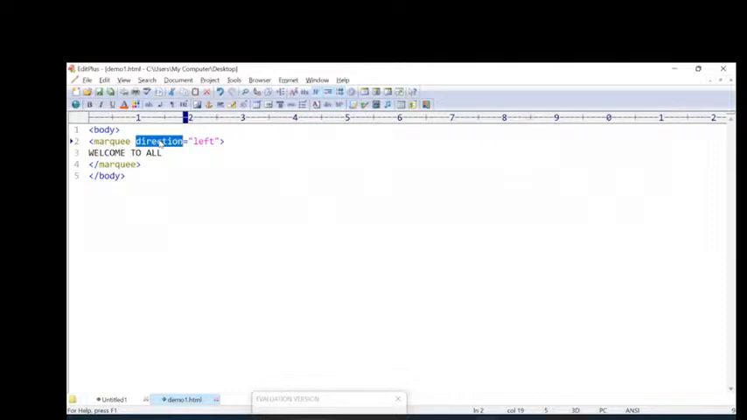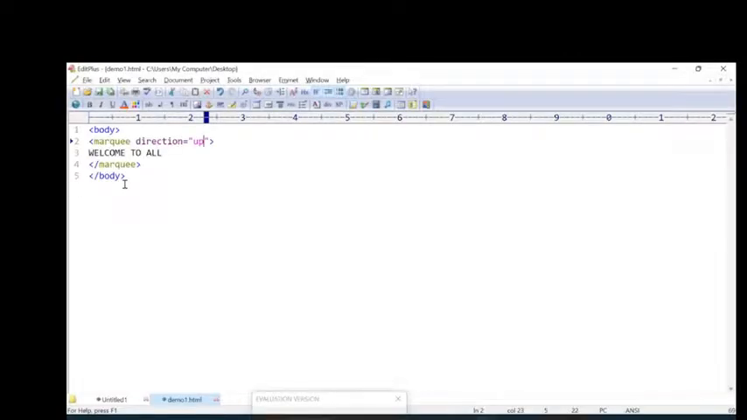Every property is a combination of name and value. Direction is one property. So what are the values we have for this property? Left, right, up and down. These are the values we have. In case I give up, then it is moving upwards. If we increase the height of this marquee, then it moves over that distance, scrolling up to the height. The default value is left.